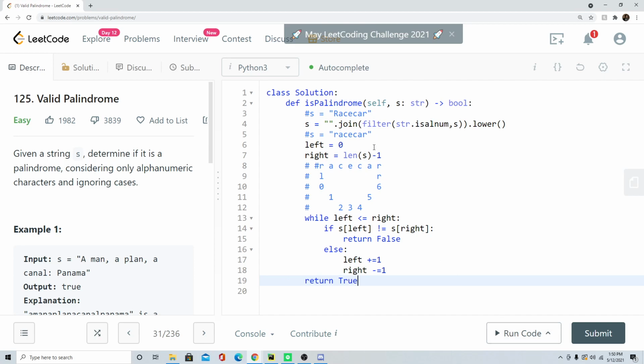All right, so let's go over this again. We have race car as our string input. We have to filter it, and it's going to say if the sequence is true or not. Then we have to check if our string is alphanumeric, and if so, we want to make it lowercase. So that gives us racecar. And then we need a pointer at 0 and a pointer at the end of our string. So here's our left and here's our right, so 0 and 6, left and right.